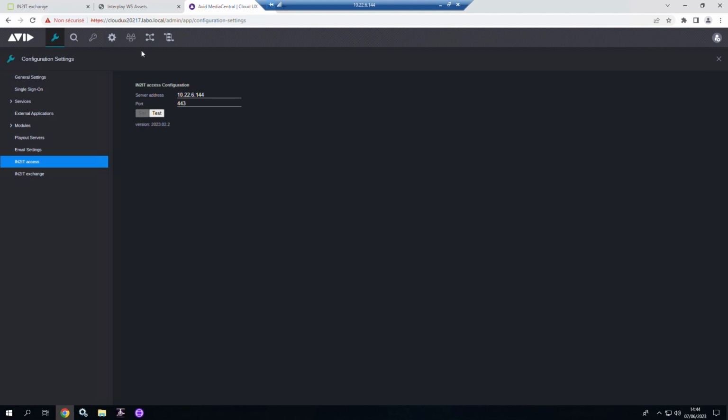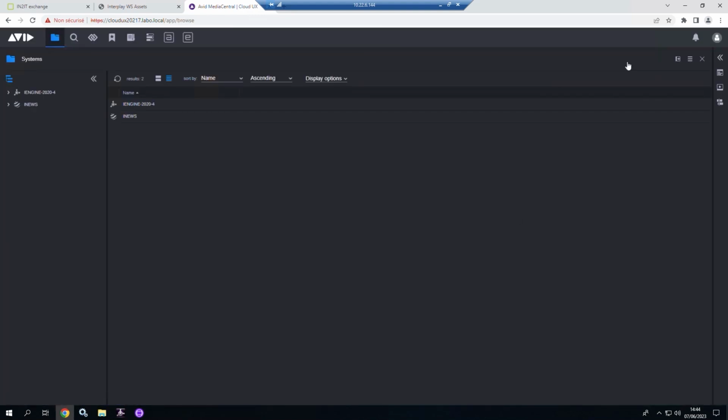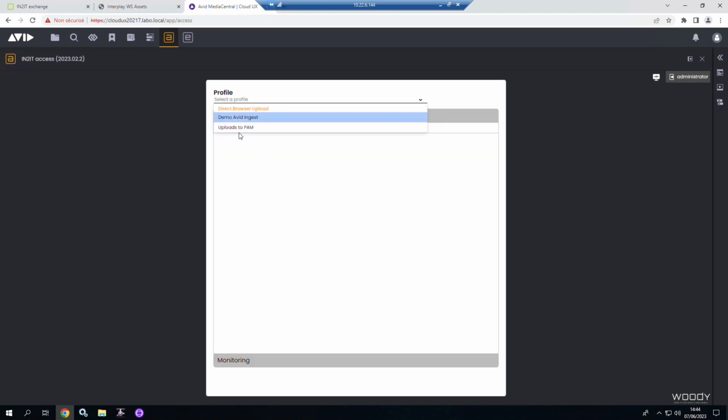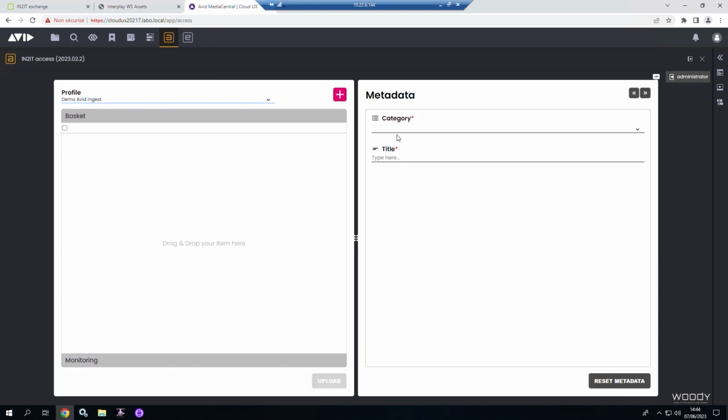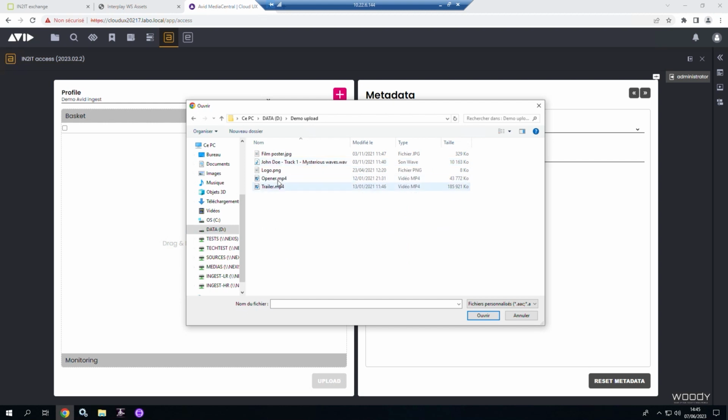This is now done, so we can connect as a normal user. And now we are able to open the IN2IT Access app. We need to log in. And now we see our profile demo Avid ingest that is available. We select demo Avid ingest, and we have here on the right-hand side the metadata fields that we have configured. We can select the file that we want to upload. Let's say these two MP4 files.